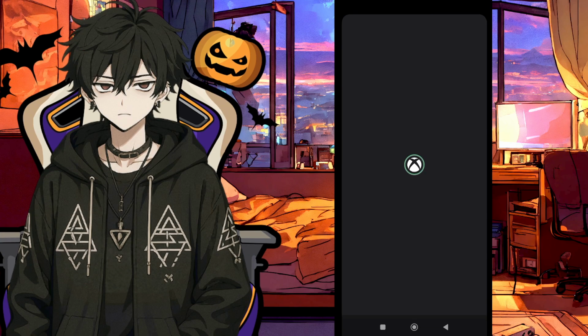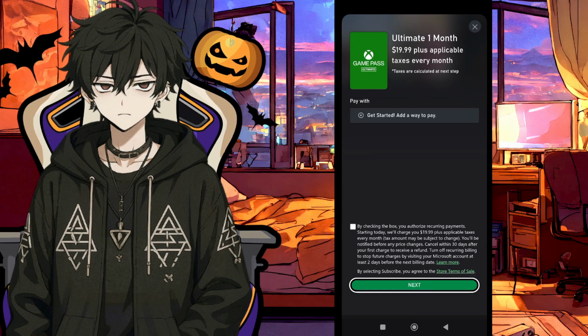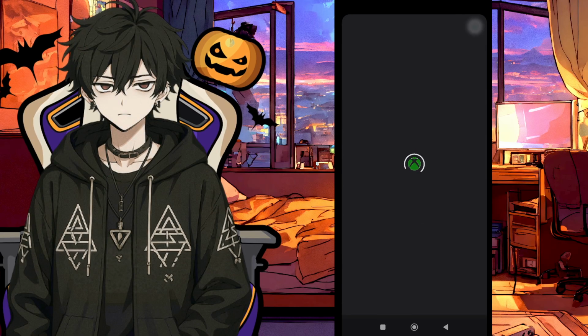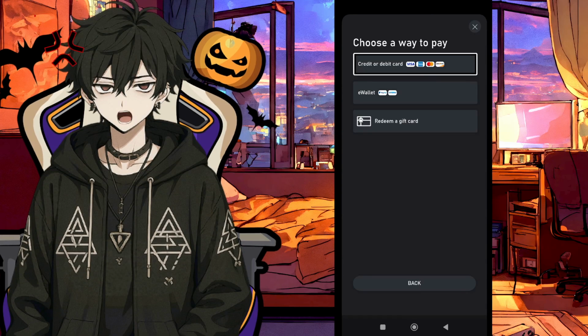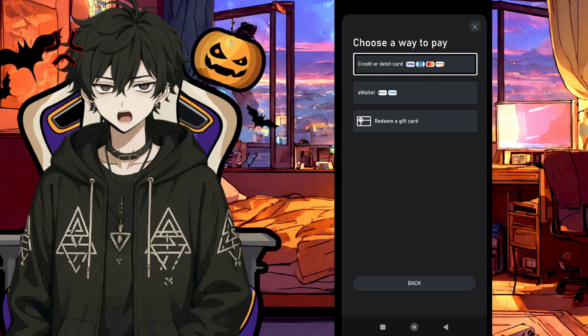It's loading, just wait a minute. Then you can check the terms and condition on the checkbox, then click on next. Then you can easily pay through credit card or e-wallet like PayPal or Venmo, or you can also use your redeem card on Xbox application.